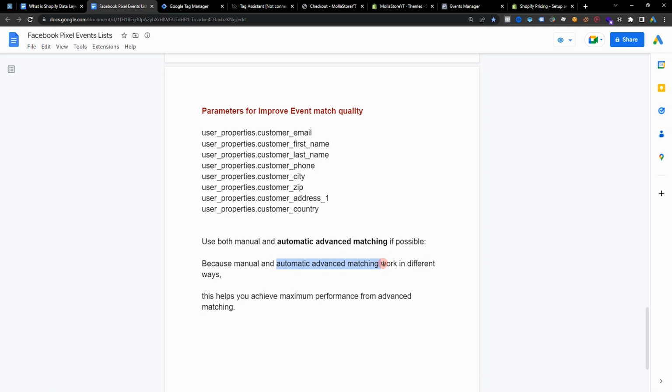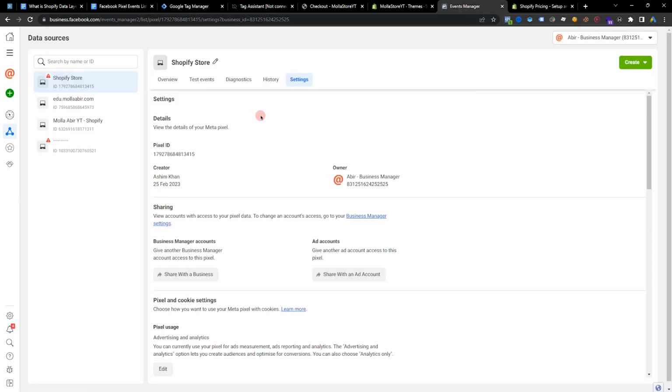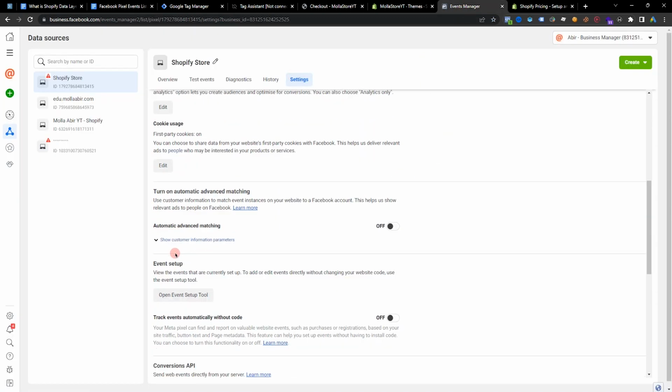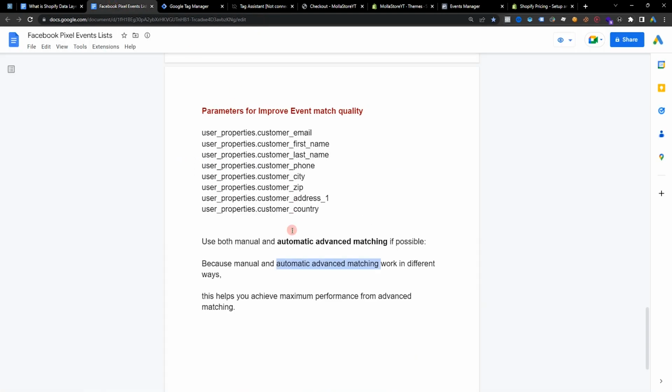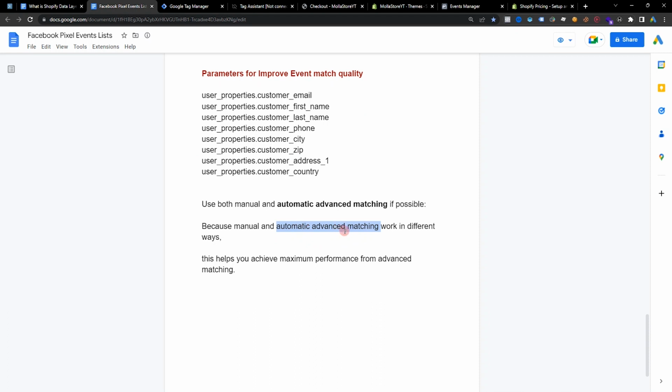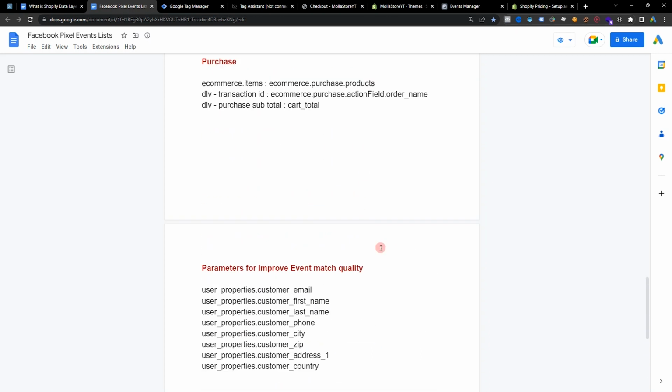Automatic means if I go to Events Manager, go to settings, you will see the automatic advanced matching here. But Facebook said manual advanced matching works in a different way. This helps you achieve maximum performance from advanced matching. If you have an e-commerce store, you should use these parameters to improve.